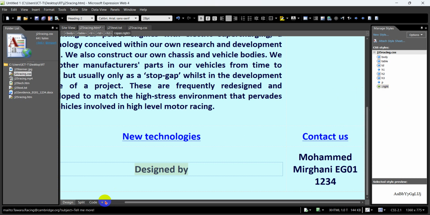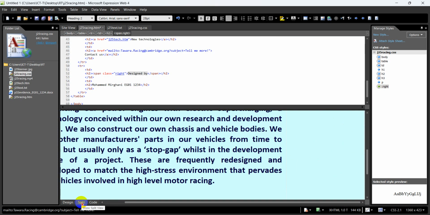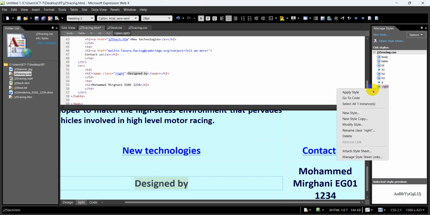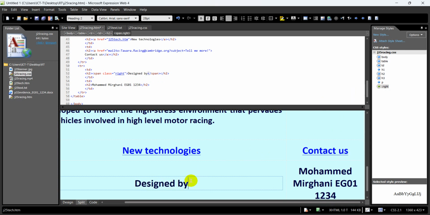And how is the examiner going to check? Of course, he's going to check here. Okay, and he should see that the class right has been applied to this one. This is the new technology. And you can see here we have this span, this span. So this style has been applied here. One more time, highlight, right click, and apply style. So this one directly is going to be with the class style.